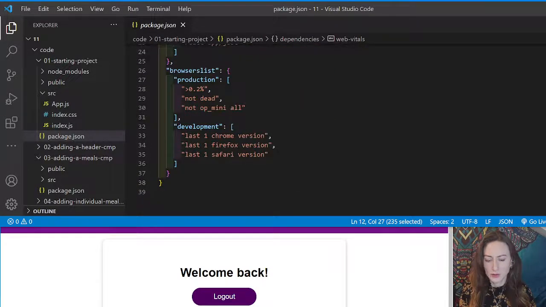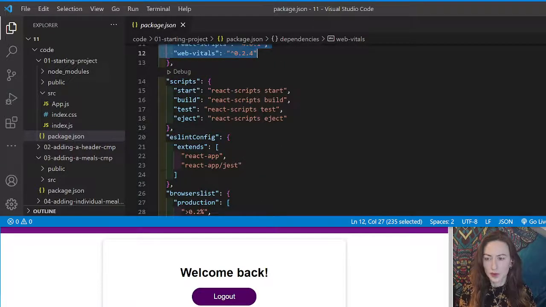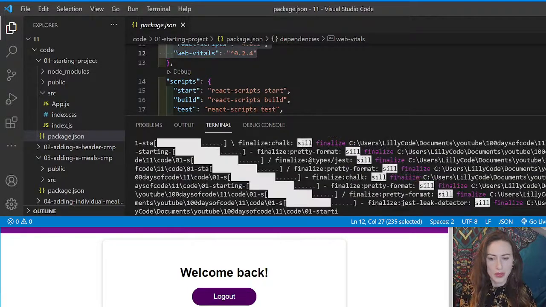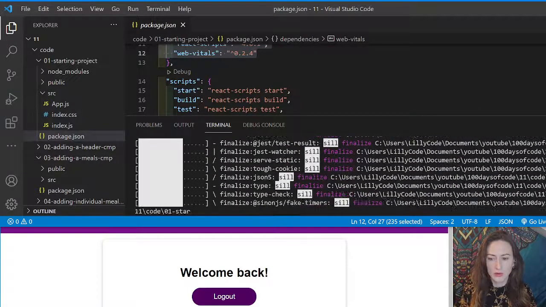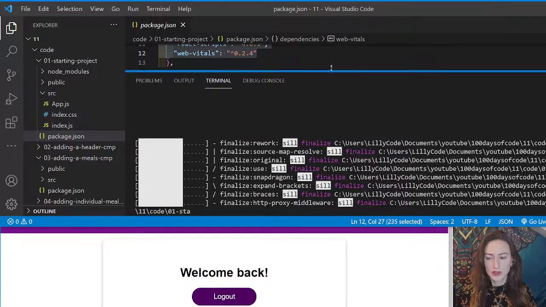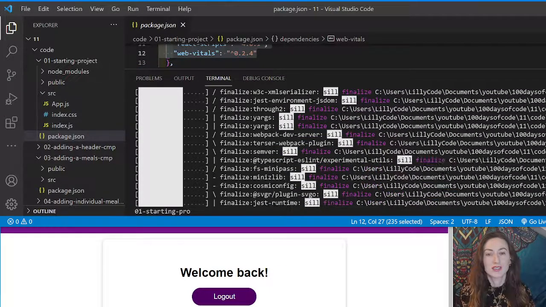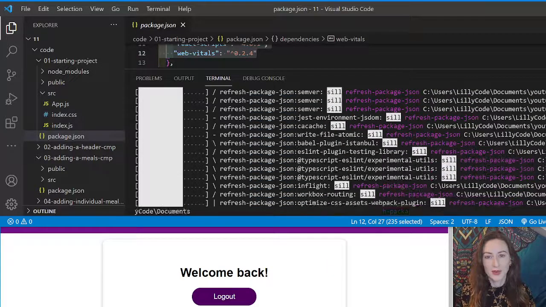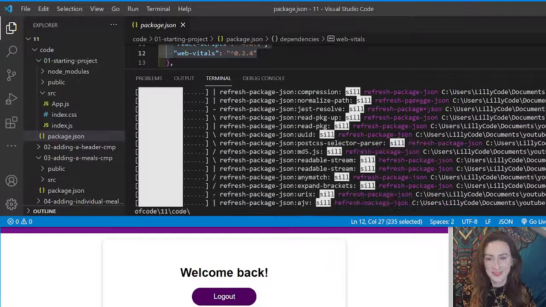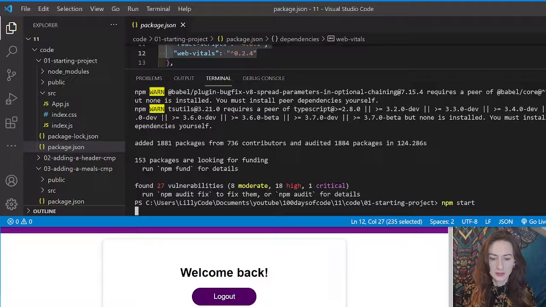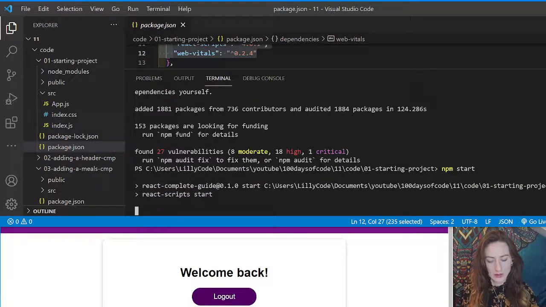And cool. So while that's going there, we'll just wait for this to finish, and then we can start to run our project and start following along with Max and coding. Cool, that's now done, and we can just run npm start, yep, to start up our project.